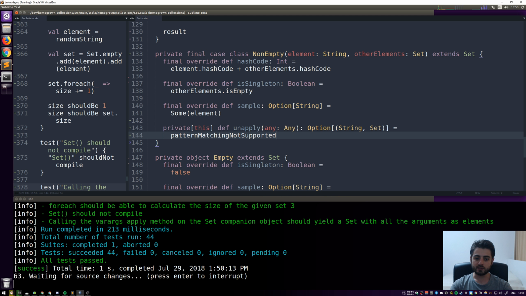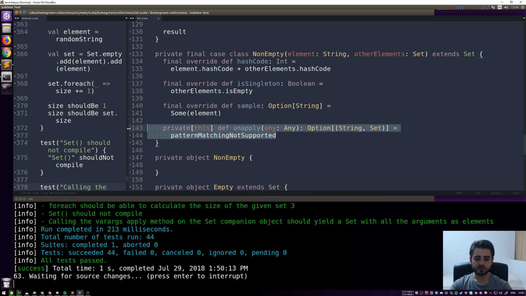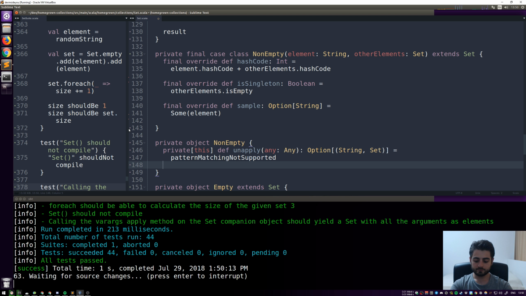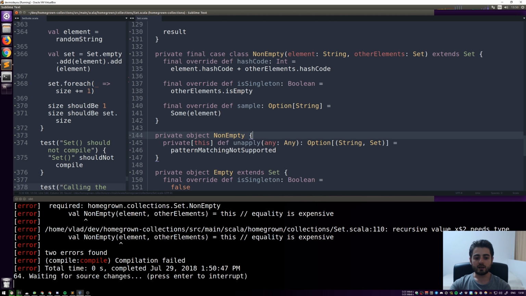Like over here, this was already an object. I actually need to add it to the object, right? So I'm also going to have a private object, not empty, right? So let's just move this unapply over here. Rewatch the video about pattern matching in case classes if you have no idea what I'm doing now, right? So now it's going to say, hey, over here, remember where I left this comment, equality is expensive.